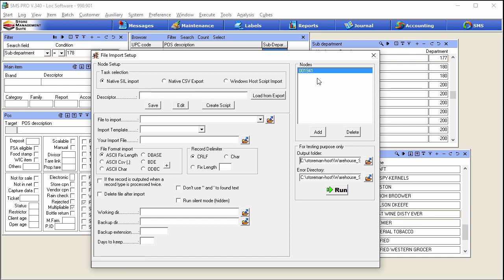So the first process, add a node, and it's going to set that node number up here by default. Then you're going to come over to descriptor and go ahead and type in a name here. And I'm just going to call mine wine import. So that's going to be my descriptor for this process. I'm going to go ahead and save it just in case I fat finger it.